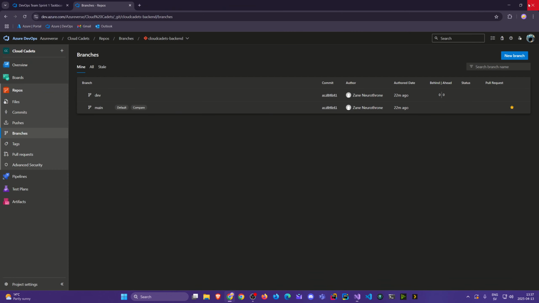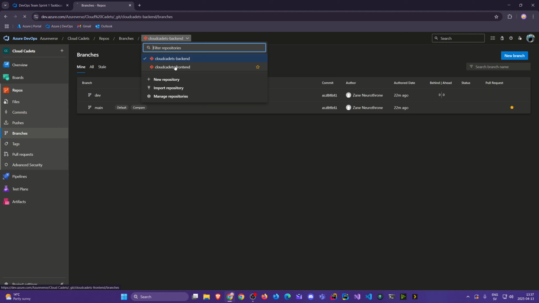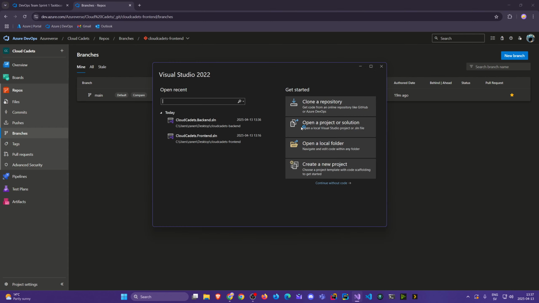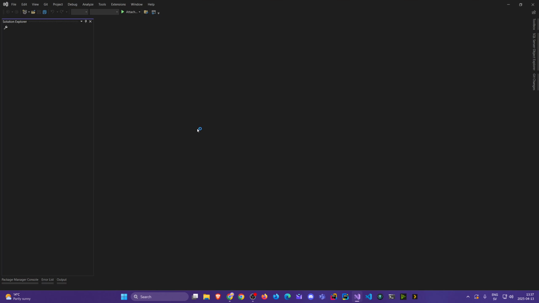So I'll close this one now, and now we'll do the front end one. But from here, we won't create the branch from here because I want to show you the other way. So I'll open Visual Studio again. Assuming this was how we should have done it from the start, just to save time as the DevOps. I'll click on front end.